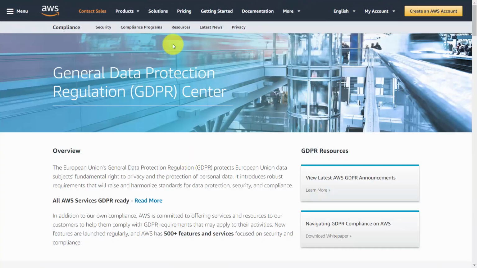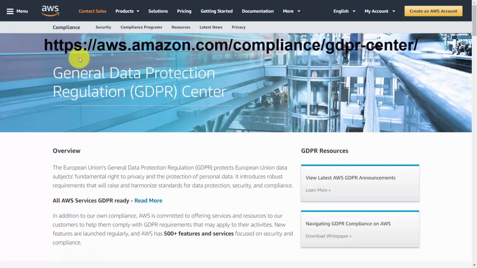And once again, Amazon's section on GDPR is extensive and worth a read. And you can find it at the address on your screen.